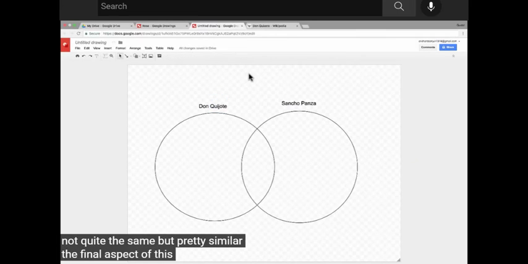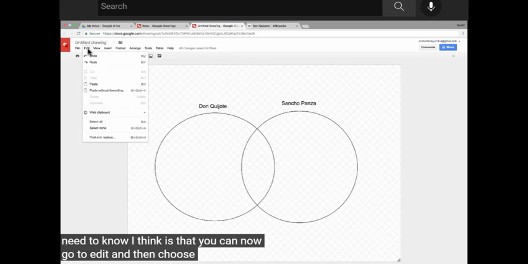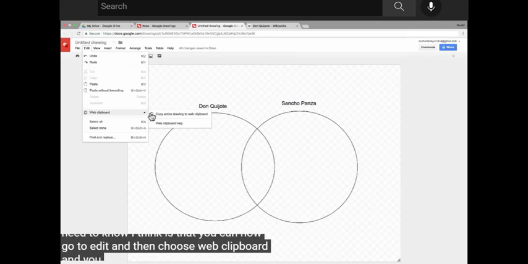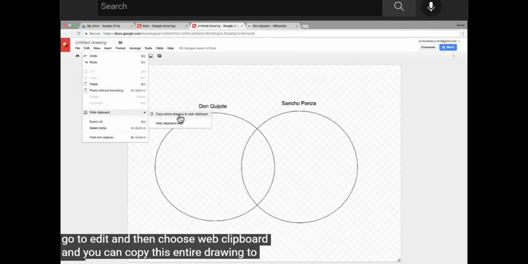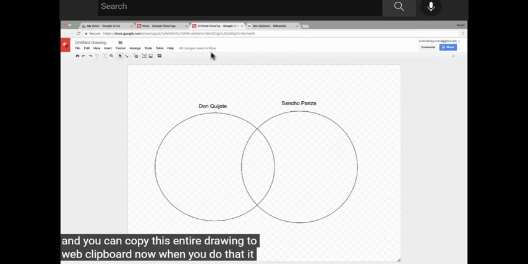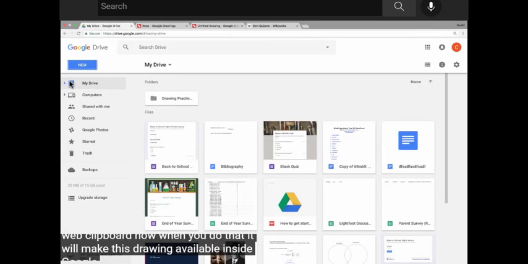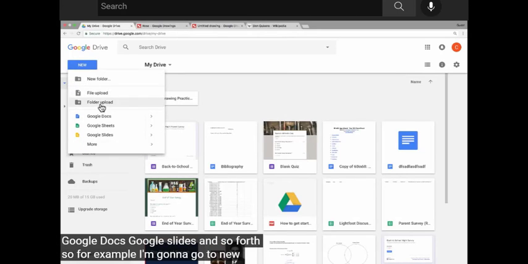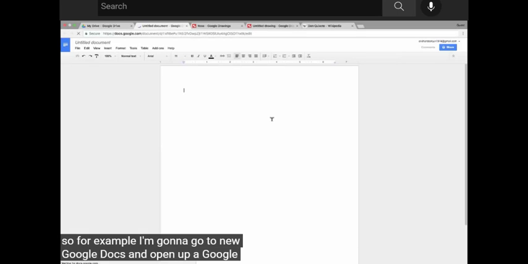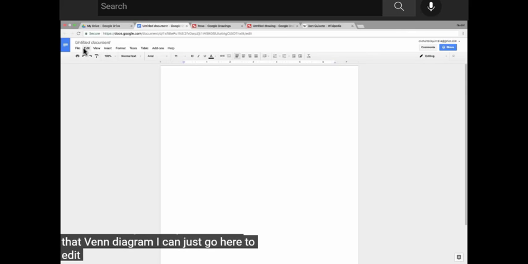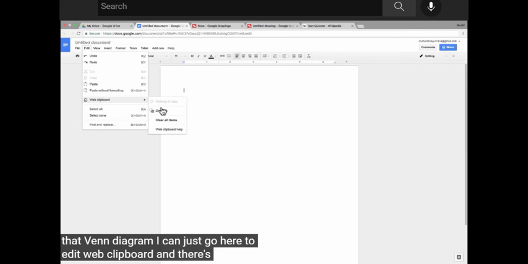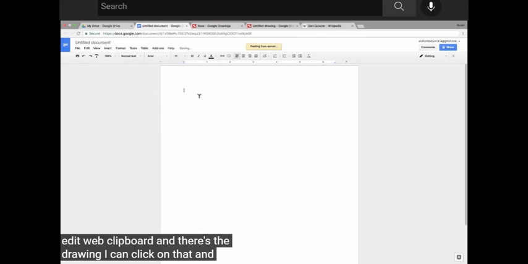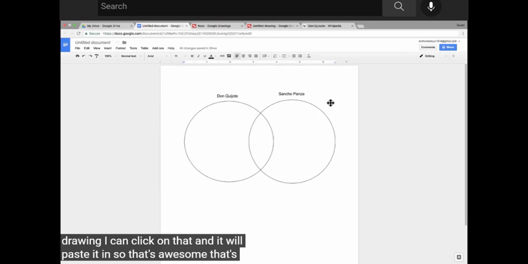The final aspect of this that you really need to know, I think, is that you can go to Edit and then choose Web Clipboard, and you can copy this entire drawing to Web Clipboard. When you do that, it will make this drawing available inside Google Docs, Google Slides, and so forth. So for example, I'm going to go to New, Google Docs, and open up a Google document. Let's say I wish I had that Venn diagram. I can just go here to Edit, Web Clipboard, and there's the drawing. I can click on that and it will paste it in. So that's awesome. That's the good news.